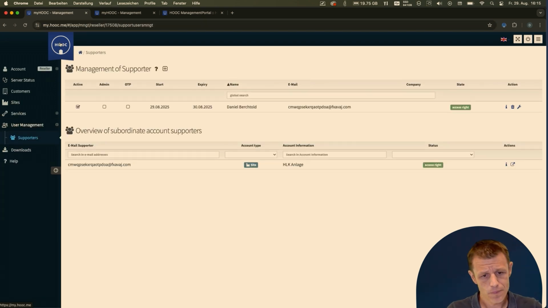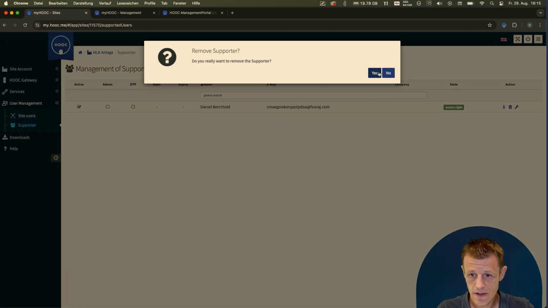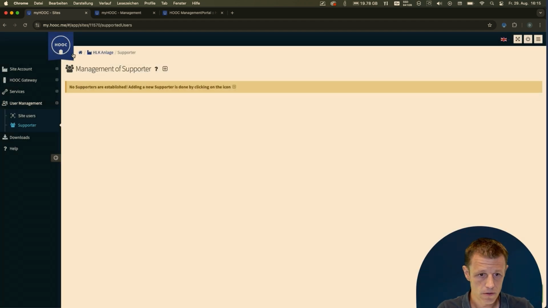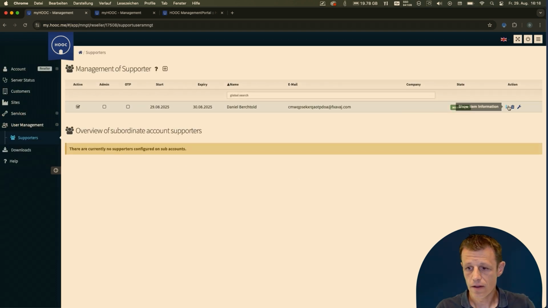Going back to the overview, you will see there different supporters on different levels. So it gives you a good view of who can access the sites you are managing. If you want to get rid of them or remove them, you can simply click on the bin and they will disappear. Same is true for the supporter that's on the top level.